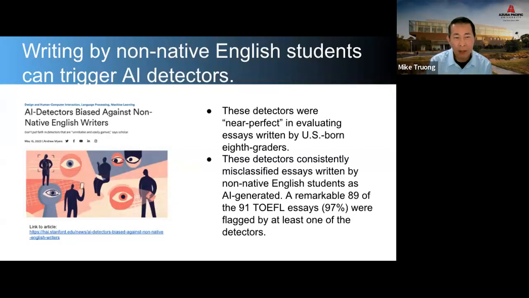There's one statistic: a remarkable 89 out of the 91 TOEFL essays. That's like 97% of the TOEFL essays flagged by at least one of these detectors. First of all, I think these tests were actually handwritten in the classroom. You go to a class and you do your test. So it's not like the students could even access the tool, yet when they did this study, they took those TOEFL essays, and it triggered 97% of those essays. So it's a very, very problematic thing.